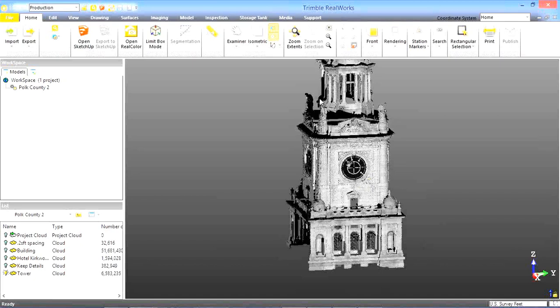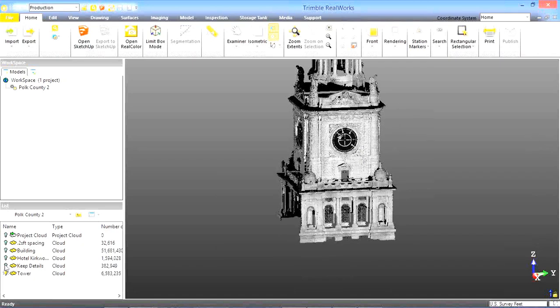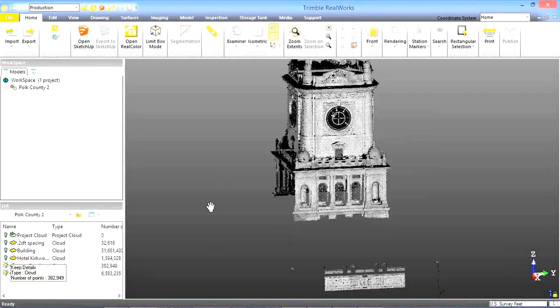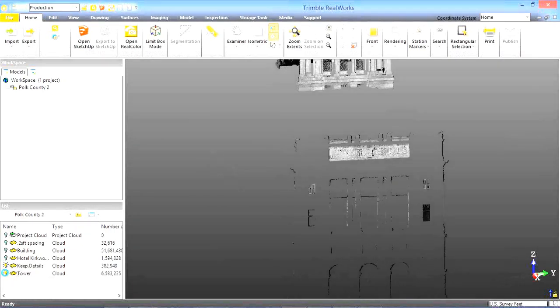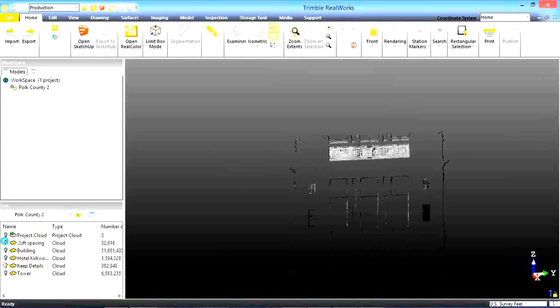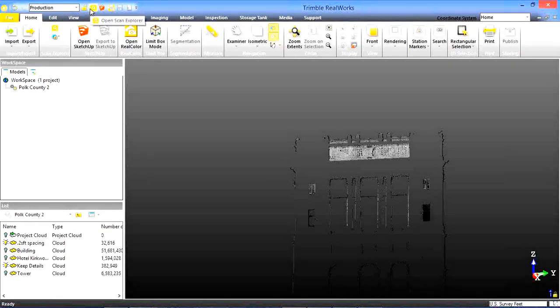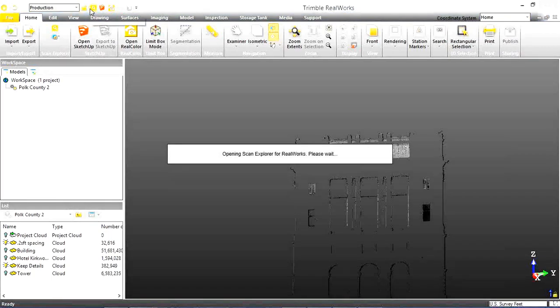So this is an example of the TX8. I'm going to turn these two off. The main thing I wanted to show you here was the changes to the Scan Explorer tool.